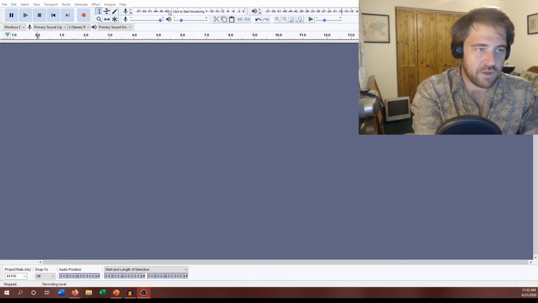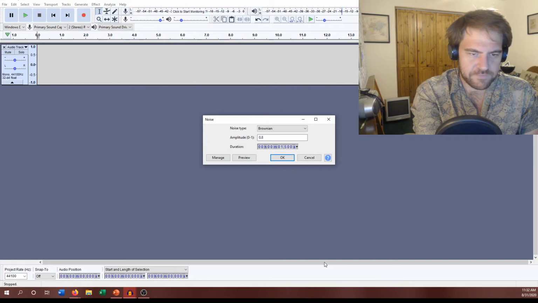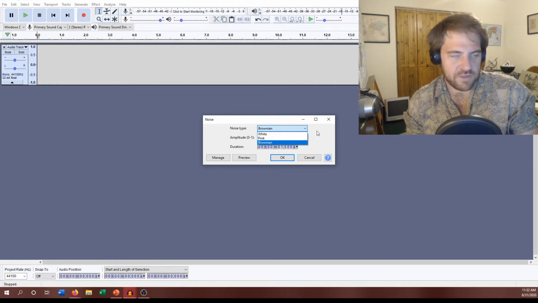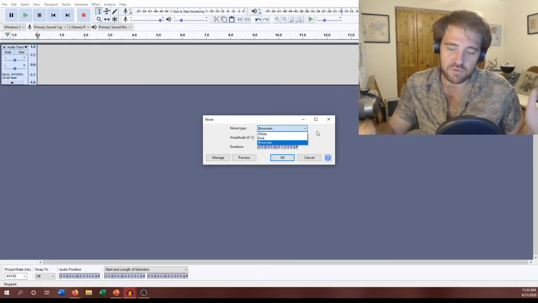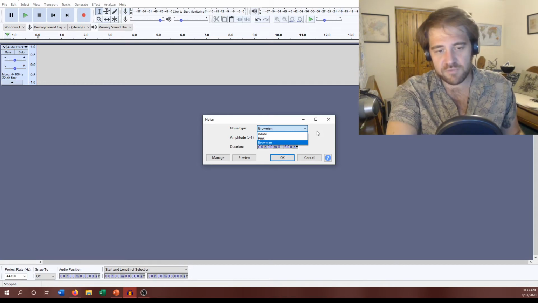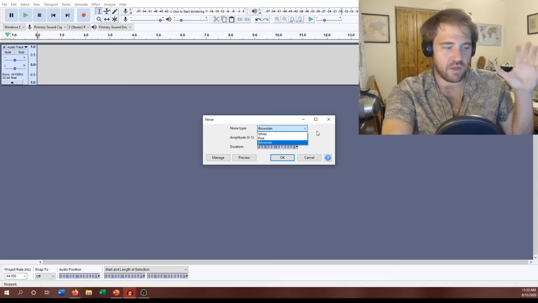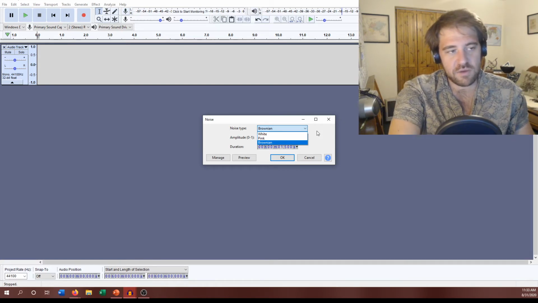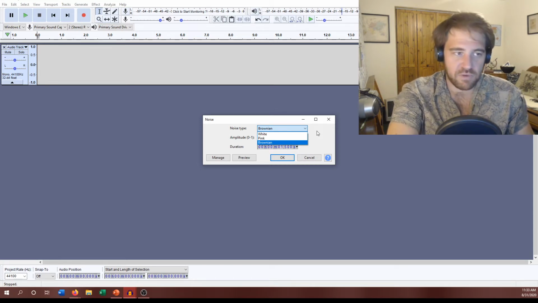And what I want you to do is go up here to Generate and go to Noise. You've got a few options. You've got white, pink, and brown. Basically, the difference is white noise is going to be full spectrum. It means that every frequency has equal likelihood of being represented in this type of noise. Pink noise is a little bit more weighted towards the low end, and brown noise is heavily weighted towards the low end. So they will sound kind of like that. It just gets progressively lower.